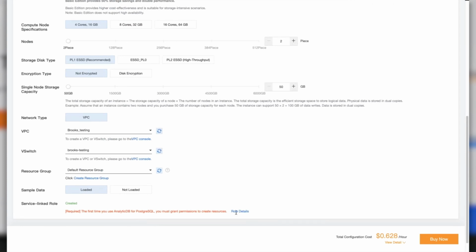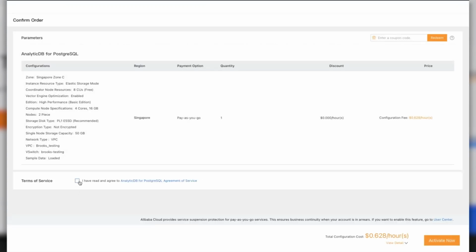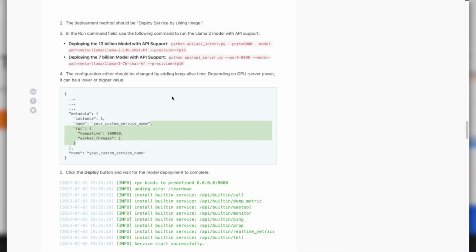So we need to roll details. Wait, resource, let me check. Yeah, I accept and buy. I will not buy again. After you buy, you just need to follow the other instructions.